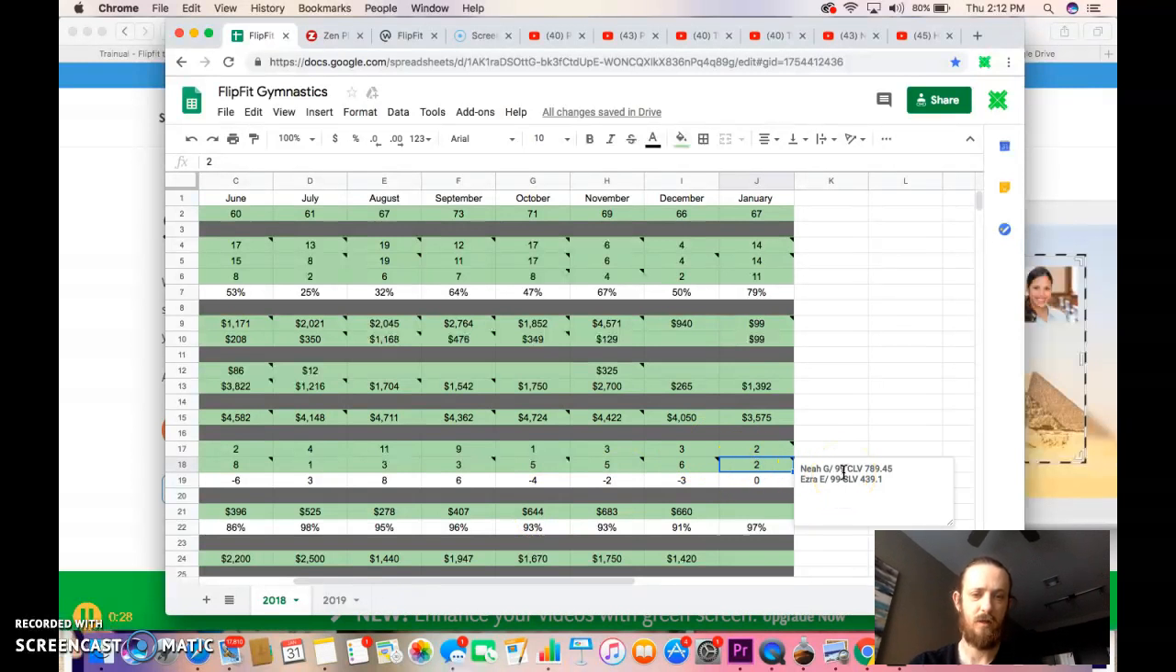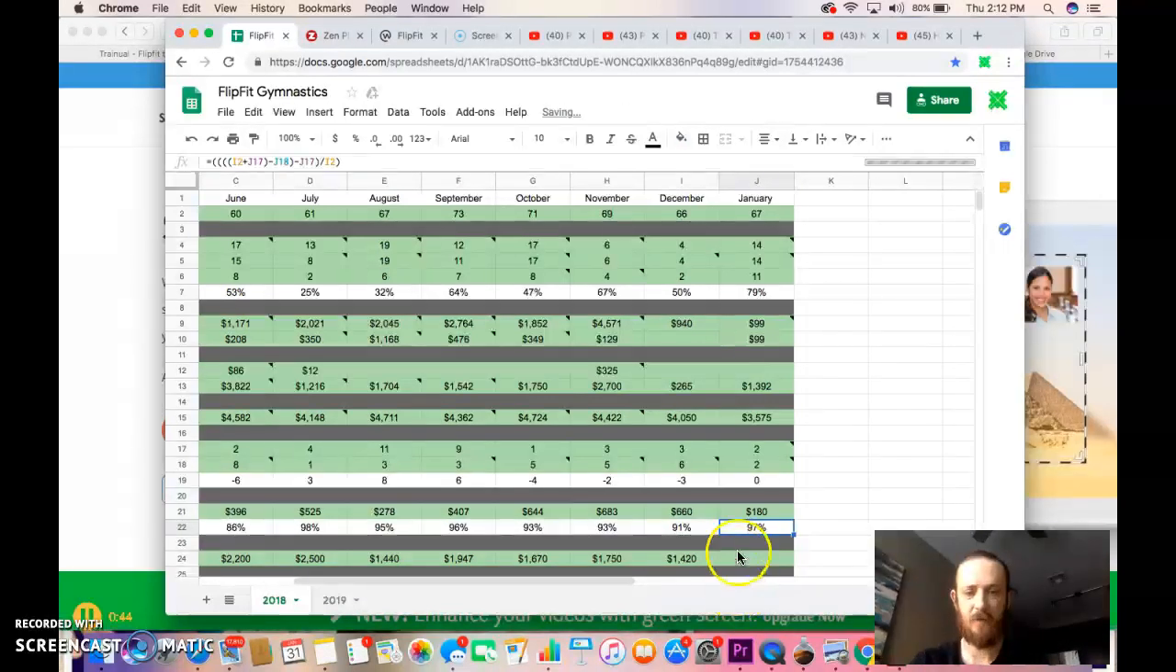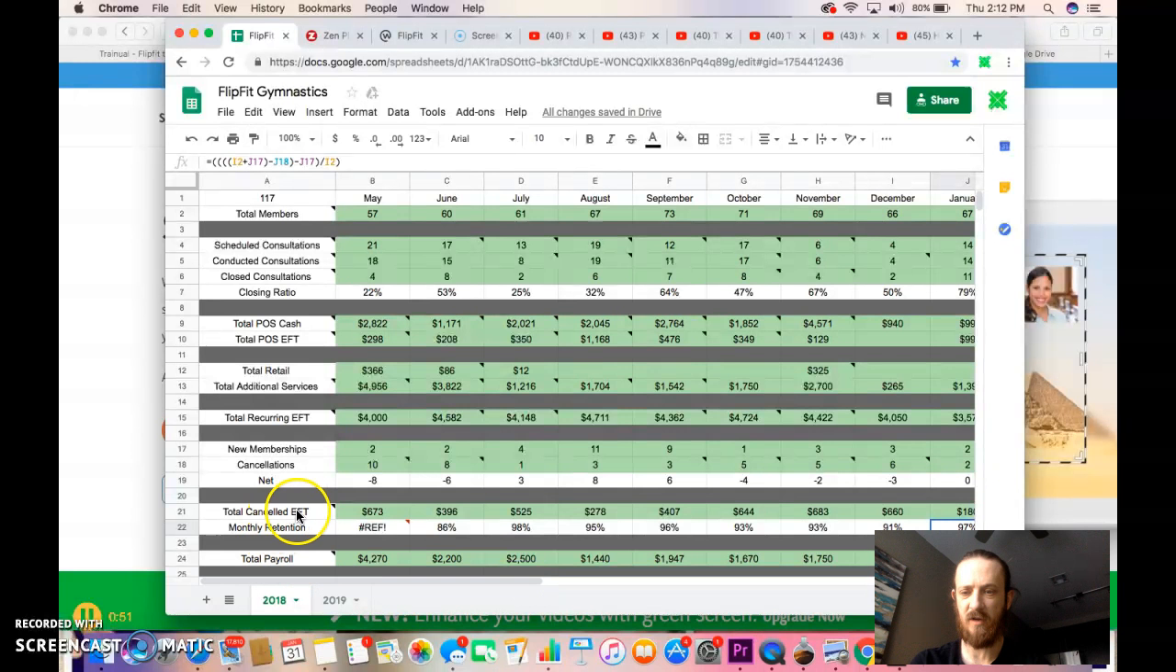Boom. So both Naya and Ezra will be losing us $100 each. So that would be $200, or $198 total, and then I would just input that there. 180. Yeah, right. And then that would help us out with our percentages. So that's basically how to get the total canceled EFTs. The next one, which is monthly retention, will automatically do itself as well.